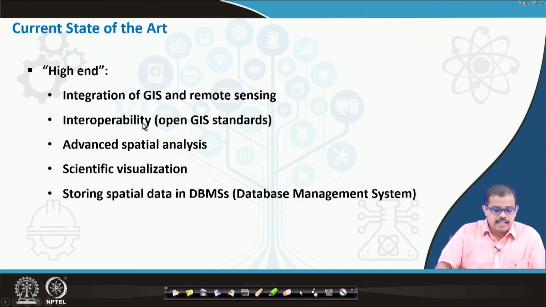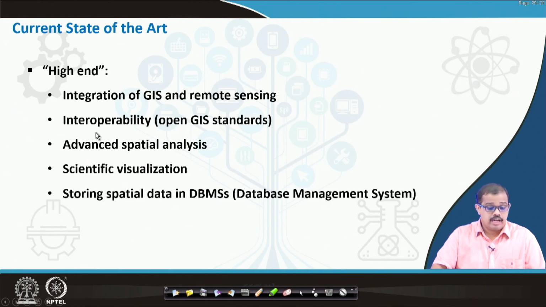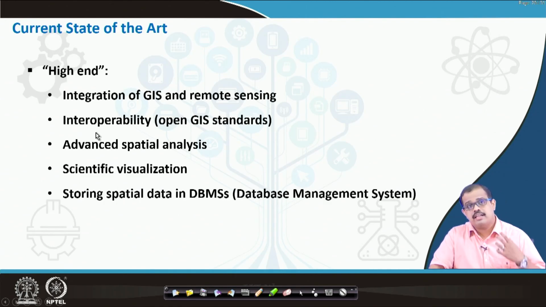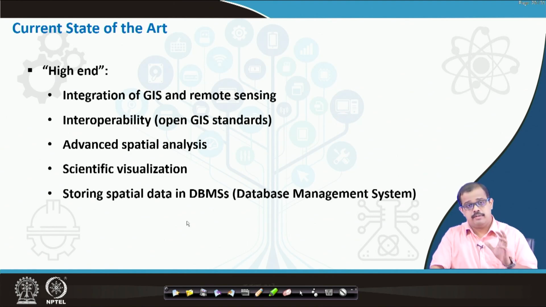So when we are looking at interoperability, OpenGIS standards is one that people are looking at, and interoperability of your layers and interoperability of the scalability of your software is also looked at. Then advanced spatial analysis: can a GIS system do an advanced spatial analysis? It's not just querying, but can it do advanced spatial analysis? Also scientific visualization, then storing spatial data in a database management system, and a perfect database management system. That is what is called high end.